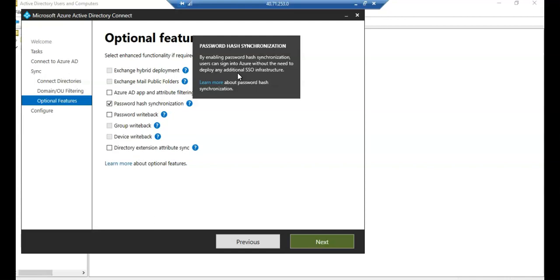So during the custom installation of your Azure AD Connect, you can enable the pass-through authentication feature and you would have the benefit of it.